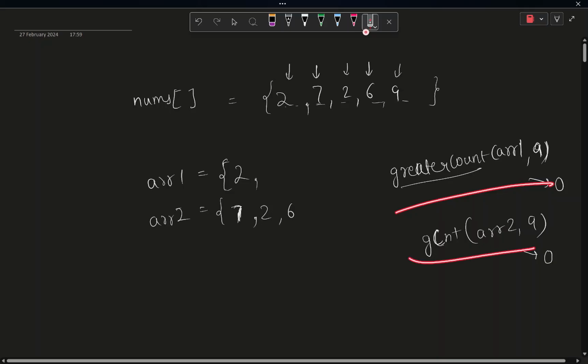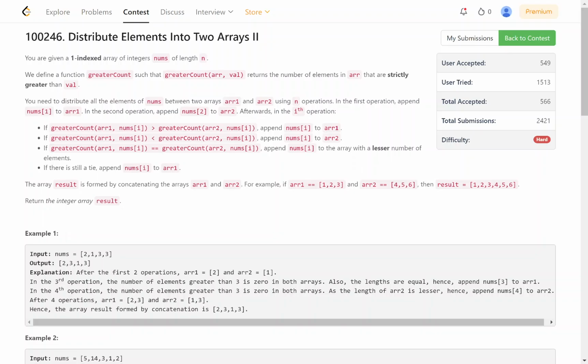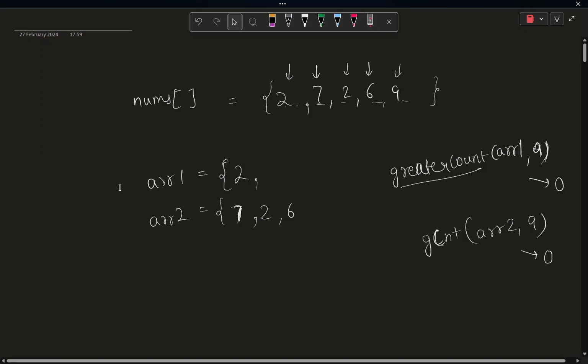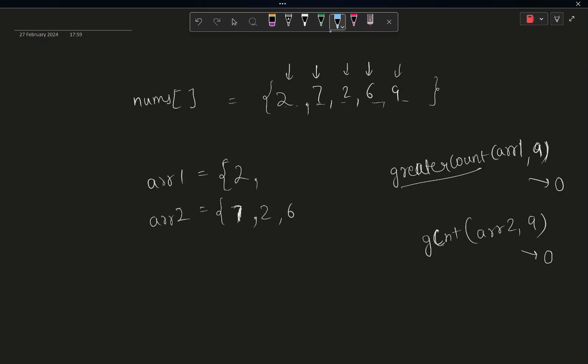So what to do when the count comes out to be the same? We read in the first two lines that if the greater count of ARR1 is greater than the greater count of ARR2, then we append the element to ARR1. In the other case, if the greater count for ARR2 is greater, then we append it to ARR2. If both of them are equal, in that case, we will append nums of i to the array with the lesser number of elements. Here in this case, ARR1 has only one element. The size of ARR1 is 1 and it has 3. So we will push this 9 in this array.